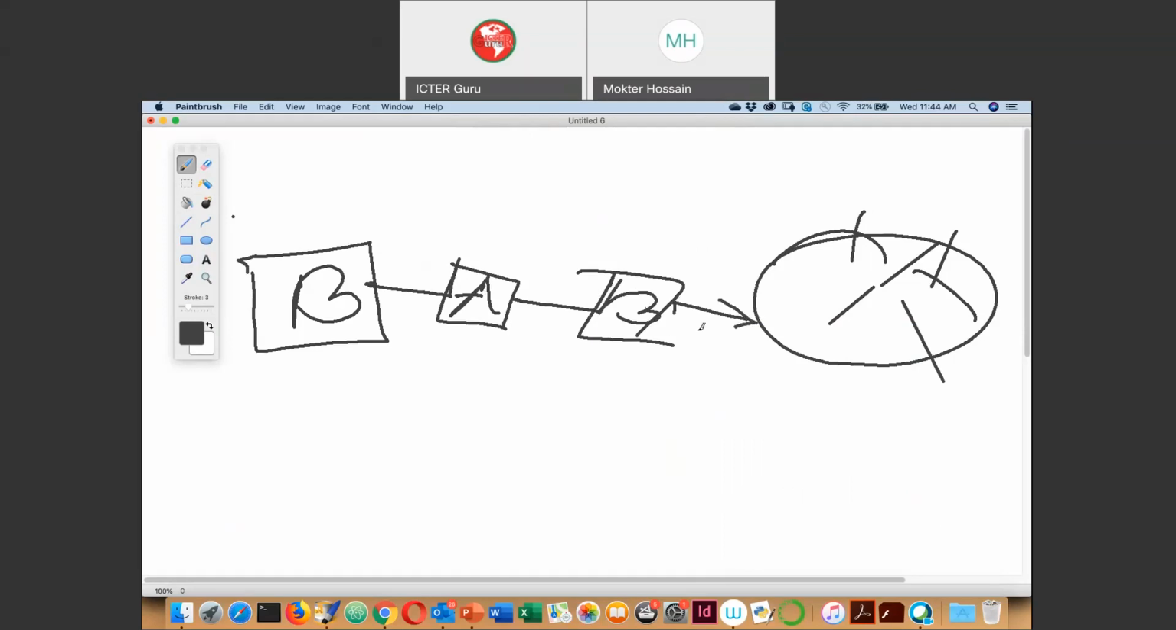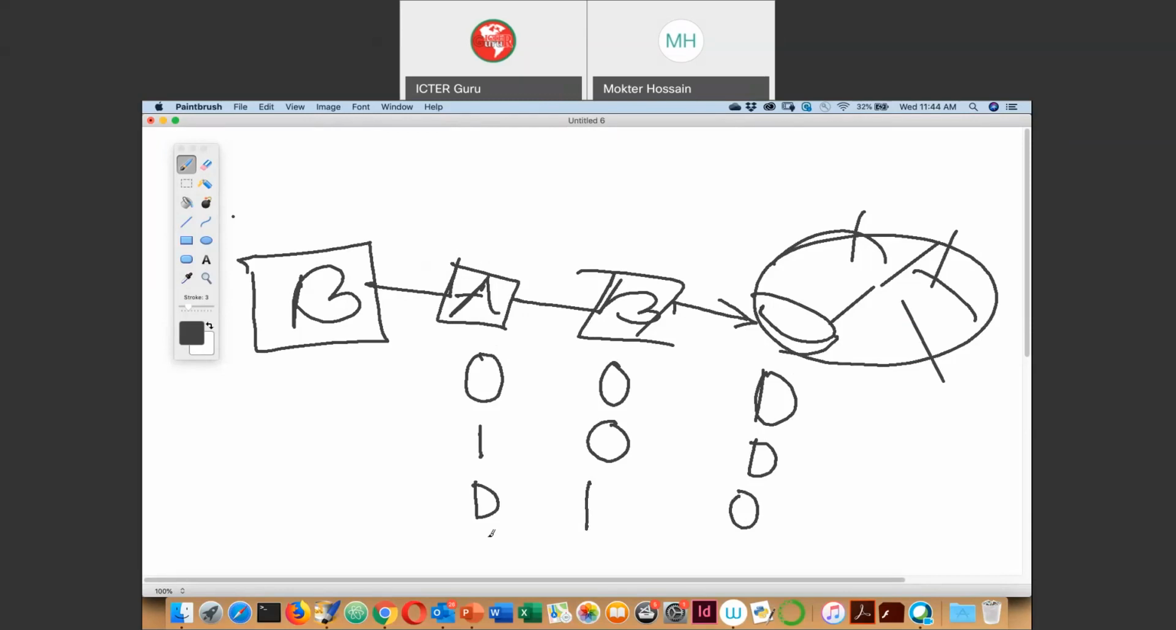Think about the situation: electricity is passing this way, from the battery to the light. How will the light turn on? If both switch A and B are on, then my light will be on, right? If I have this switch off and this switch off, then the light will be off. If this switch is on but this switch off, the light will be off. And if this switch is off but this switch on, the light will be off. To turn on the light, I need to have both switches on.